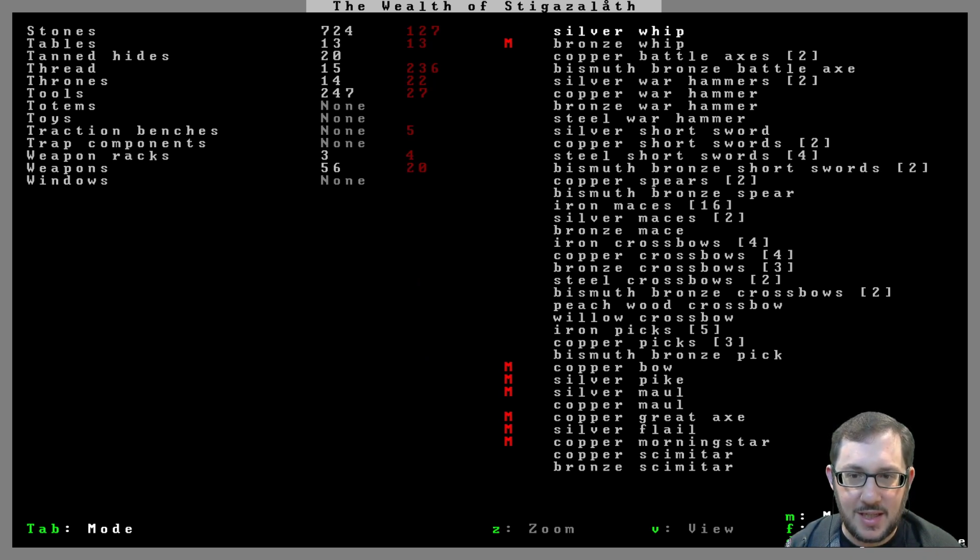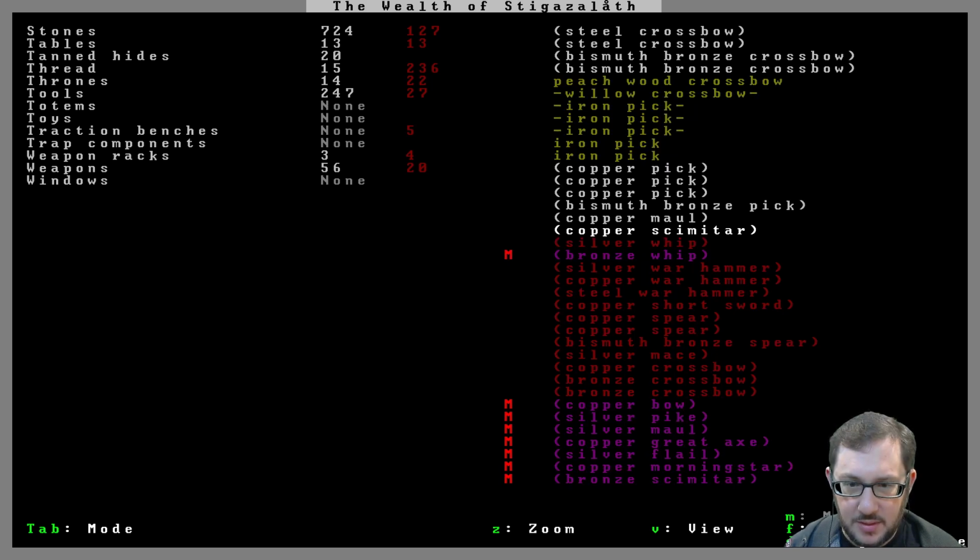Yeah, we still have a lot of stuff set to be melted. Not like a crazy amount of stuff. I don't remember if we can use scimitars or not, as dwarves. Probably not. I think we just melt them down. I can't melt that one for some reason. Maybe it's forbidden or something.